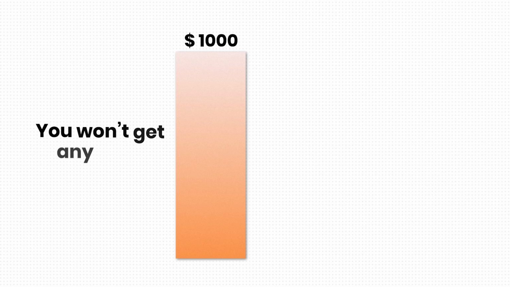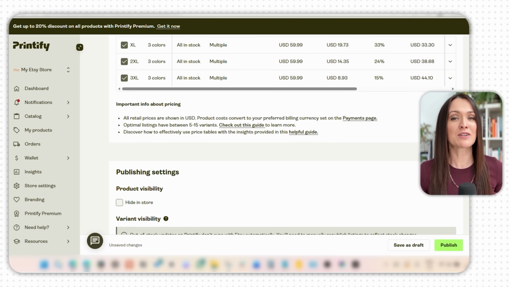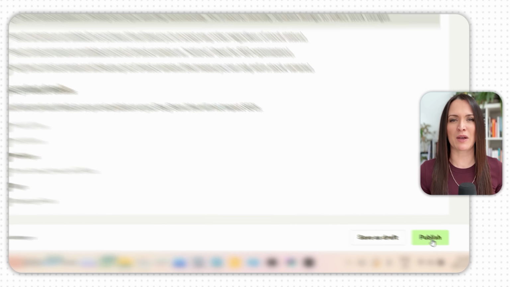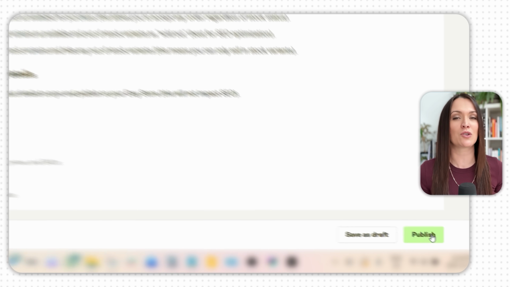You also need to keep an eye on which products are typically selling on Etsy. If you price them too high, you won't get any sales. And if you price them too low, you won't make any money. So you need to find the sweet spot between these 2 prices. Once you enter your price, scroll down and hit this button to publish your products to your Etsy shop or whichever online store or marketplace you want to sell them in.